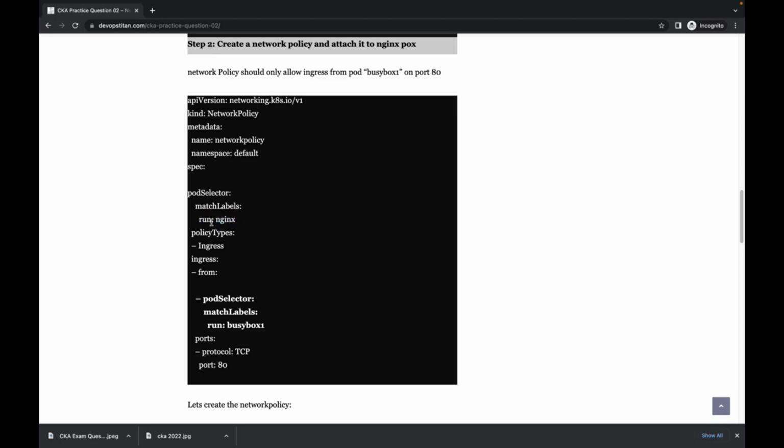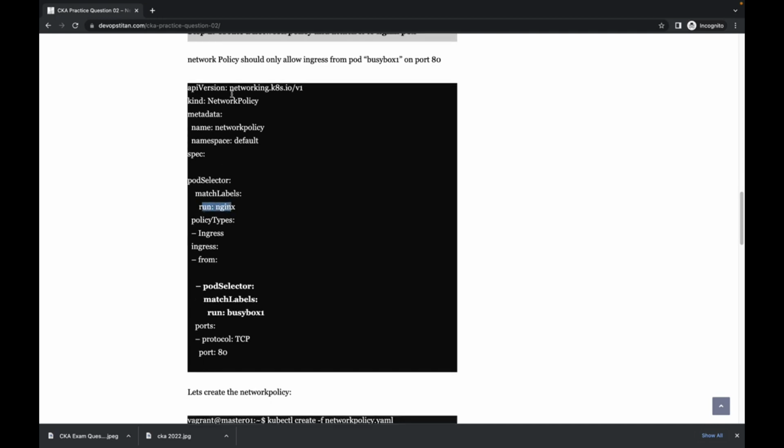And which pod has this label? By default, run is the label name. Whenever you create any pod, that is the label by default, and the value of that label will be the name of the pod. So the policy we are creating will go and search for the pod which has label run equal to nginx, and it will apply that policy on nginx.